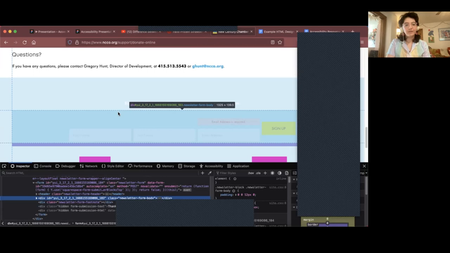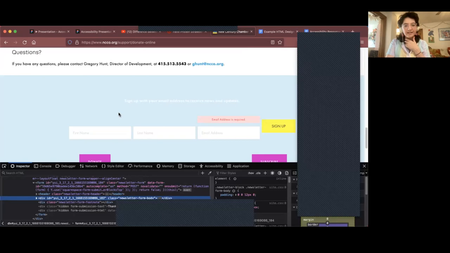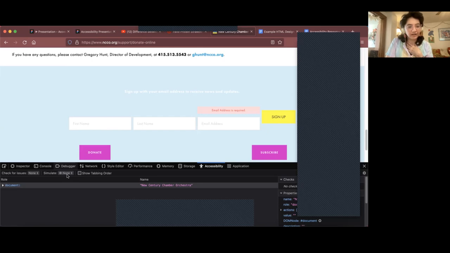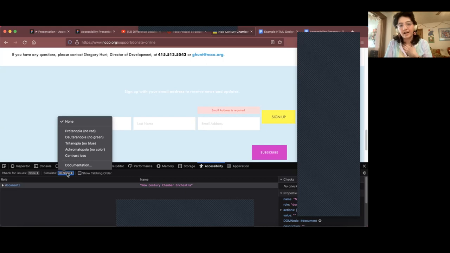And then we've got this bottom pane here, and there is an accessibility tab. Under here, there is a dropdown to simulate and we can actually see what Ron is seeing. So he has the type of color blindness, protanopia, where he can't see red. So if we turn that on, we can actually simulate Ron's experience.